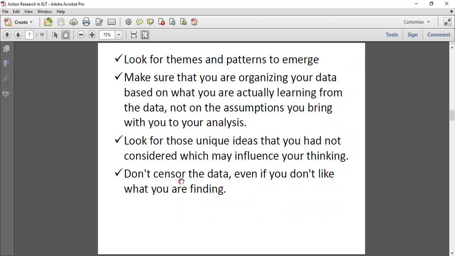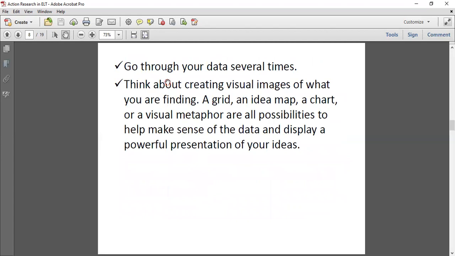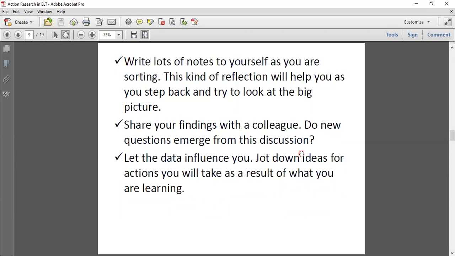Don't censor the data, even if you don't like what you are finding. Go through your data several times. Think about creating visual images of what you are finding. Create an idea map, a chart, or visual metaphors; all are possibilities to help make sense of the data and display a powerful presentation of your ideas.